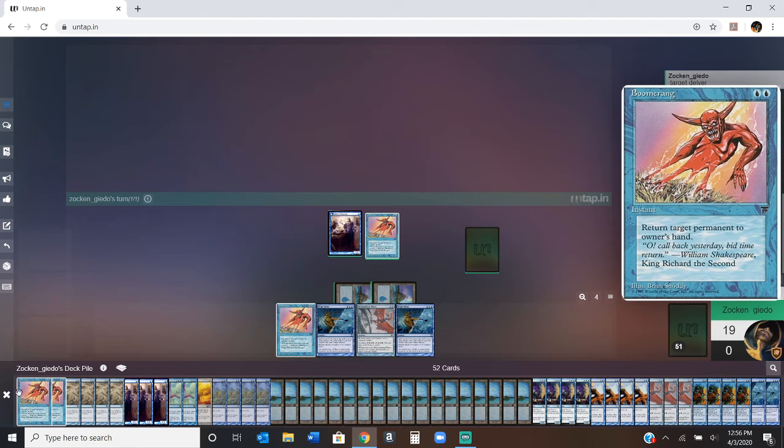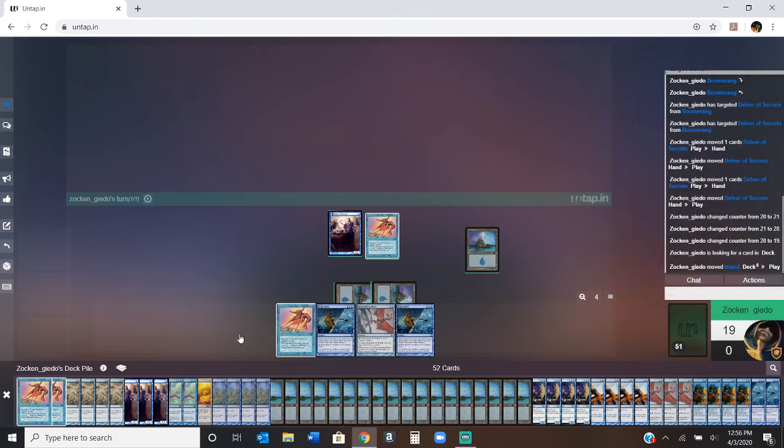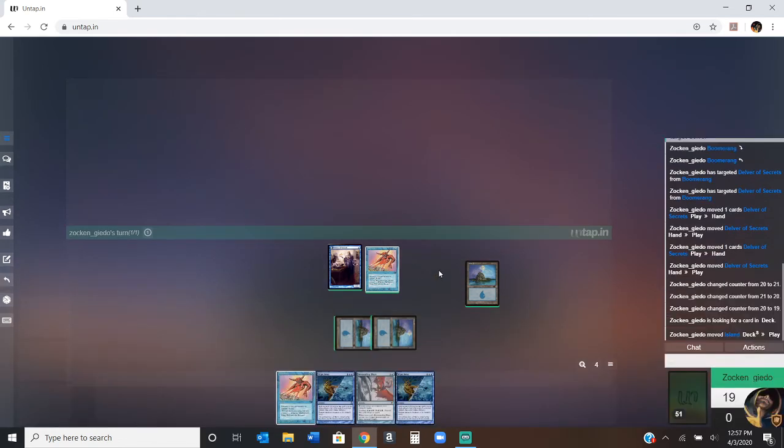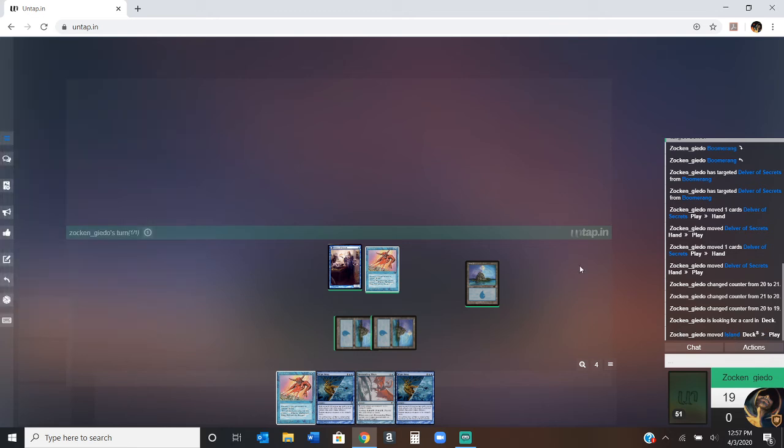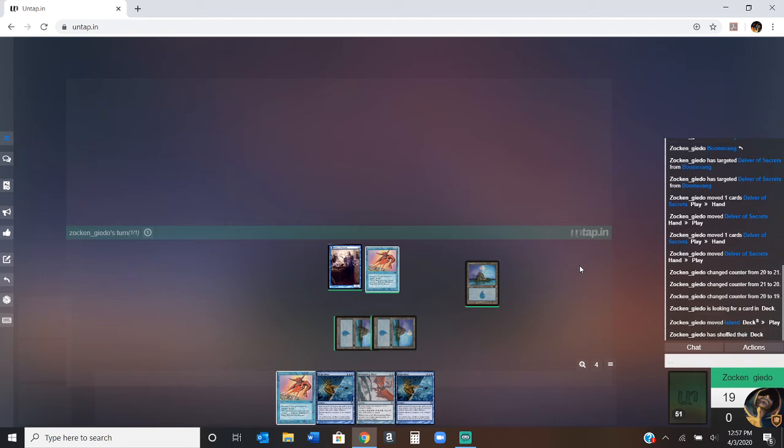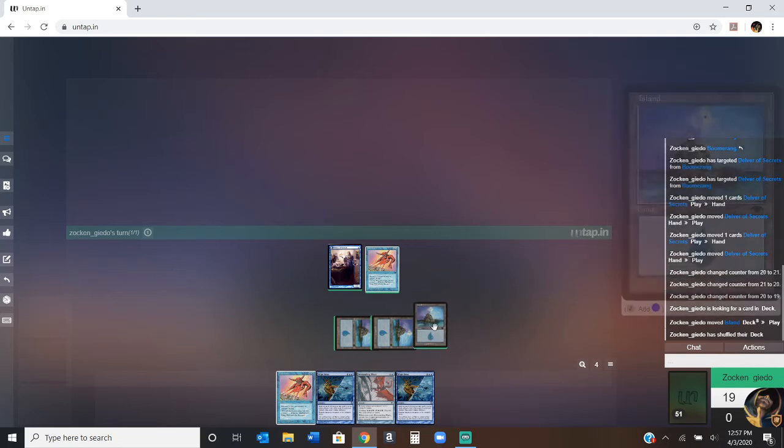Click and drag, and as soon as I exit out of this, so I can no longer see my deck, it is not shuffled. I just searched for a card, so I need to shuffle the deck. The hotkey for that is V. I hit V, Zokingito has shuffled his deck, or their deck. So there you go. And this would go on the battlefield.